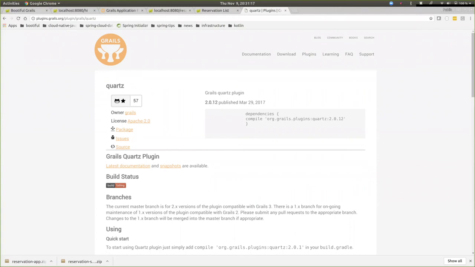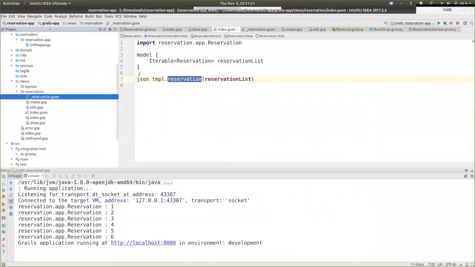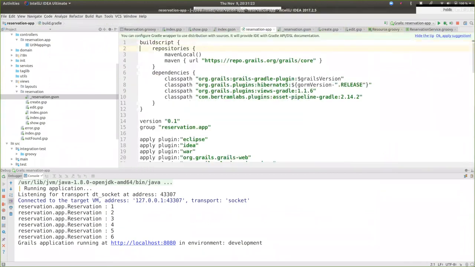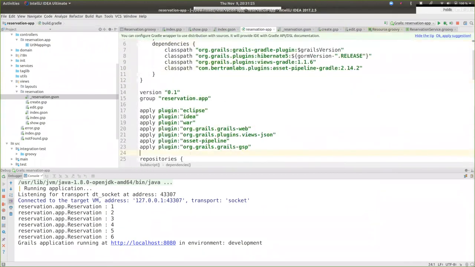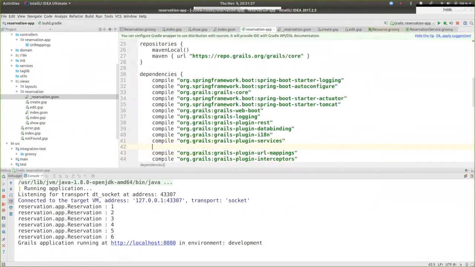So just copy that compile-time dependency there. We're going to paste that into our build.gradle file. What we're doing is adding the Quartz plugin to this Grails application. There we go. That was easy. In order for that to be in effect, we've added a whole new library to the project, so we're going to have to restart the thing.